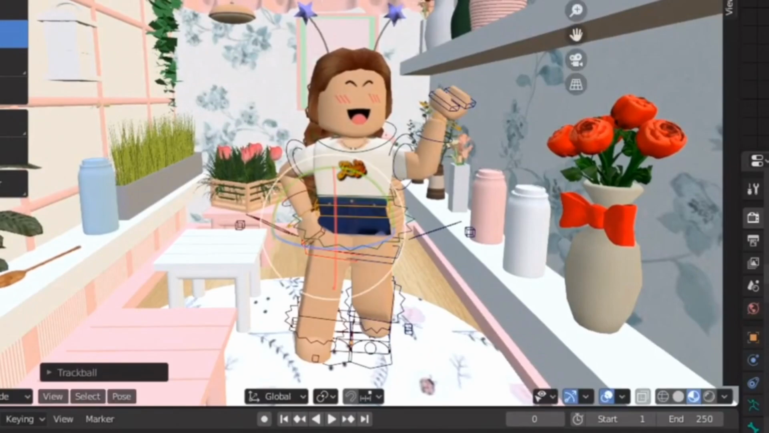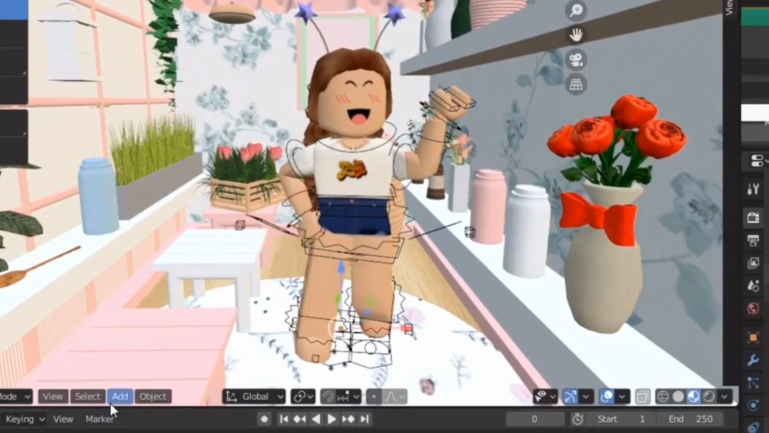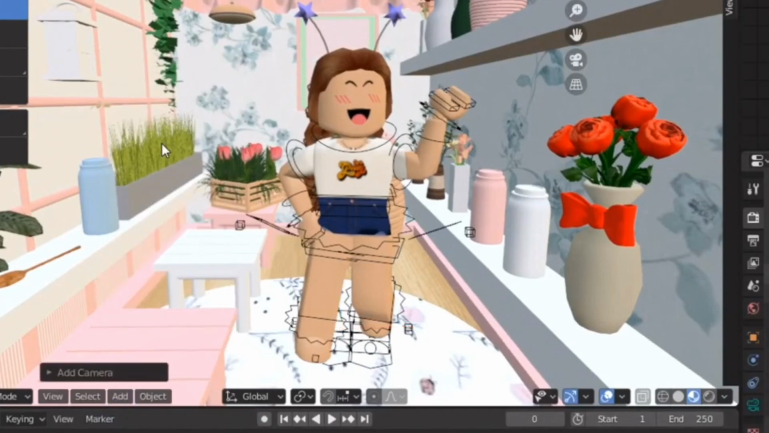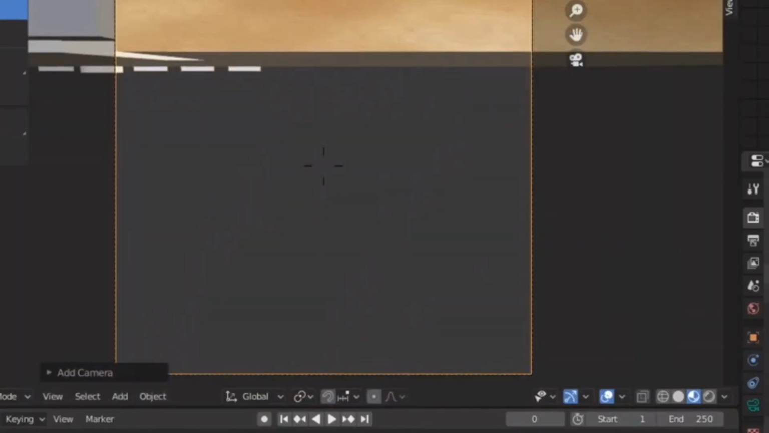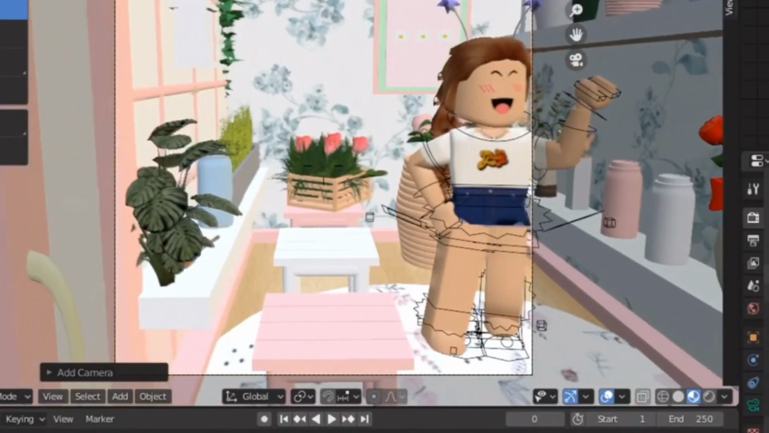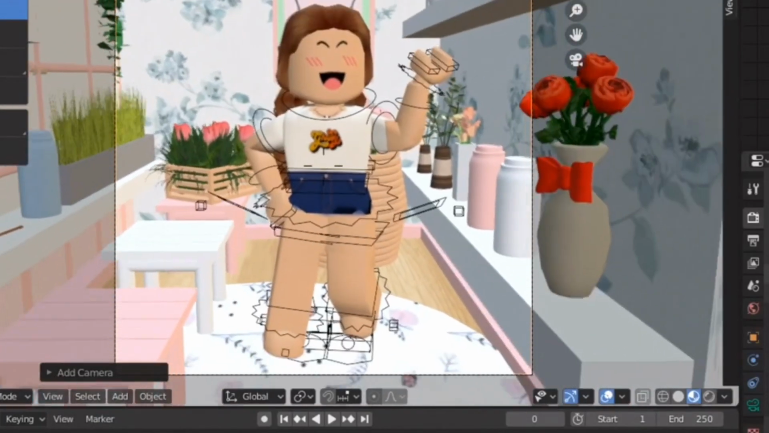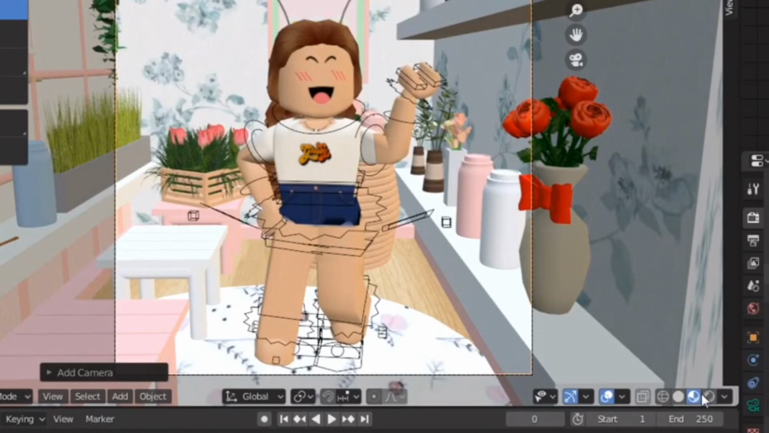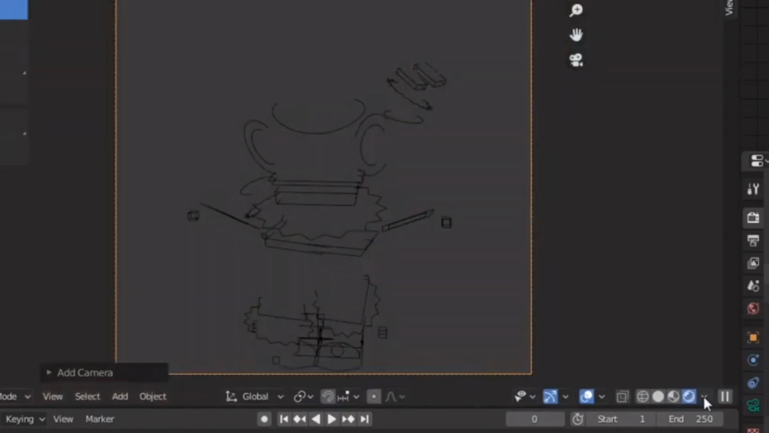It's almost ready to render, but first we need to add a camera. Go to Add and click on Camera. Now you can position the camera. Click this to see what it will look like. Don't worry, it will be clearer once it has been rendered.